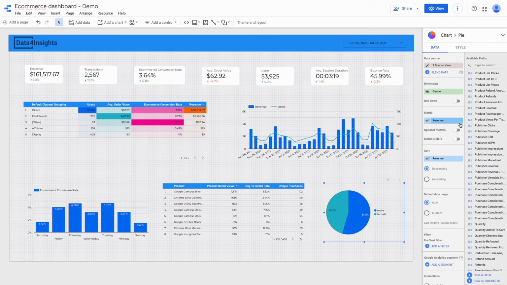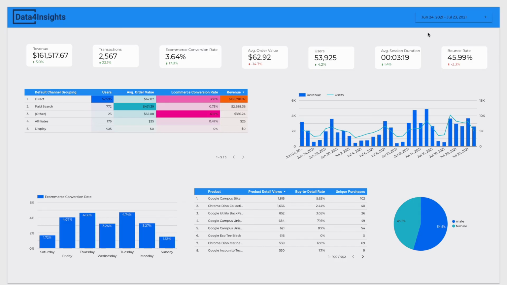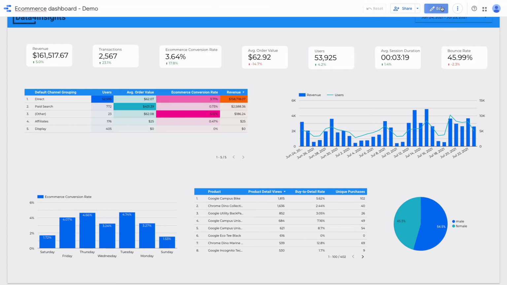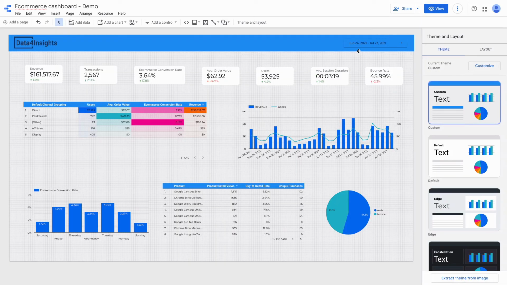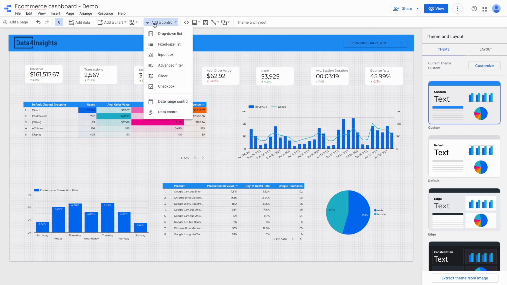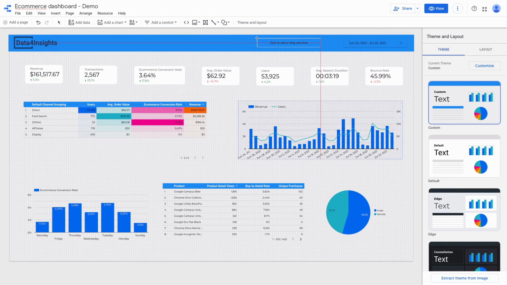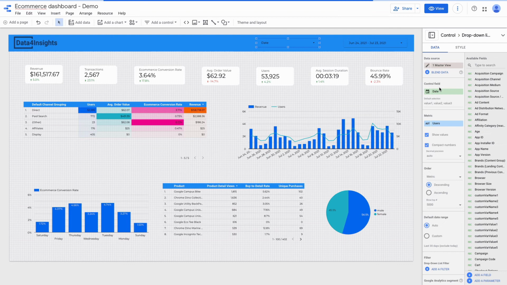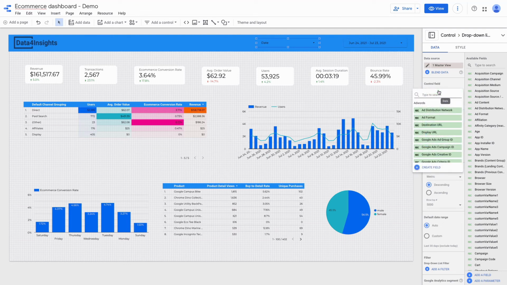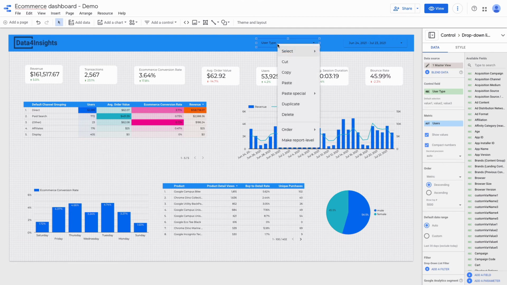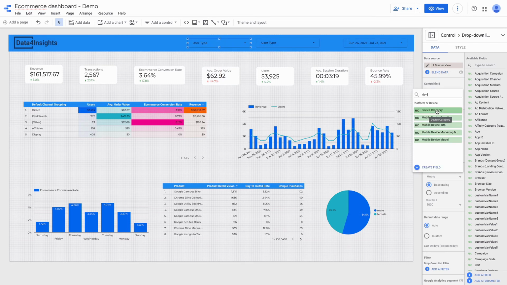Let's view again our dashboard. I want to make it more interactive, and I can do it if I add filters. Let's do it right now. So I click edit. This first one will be breakdown by user type. I press add a control, drop down list. Here will be control field user type. Then I just duplicate the current filter, and another filter will be device category.